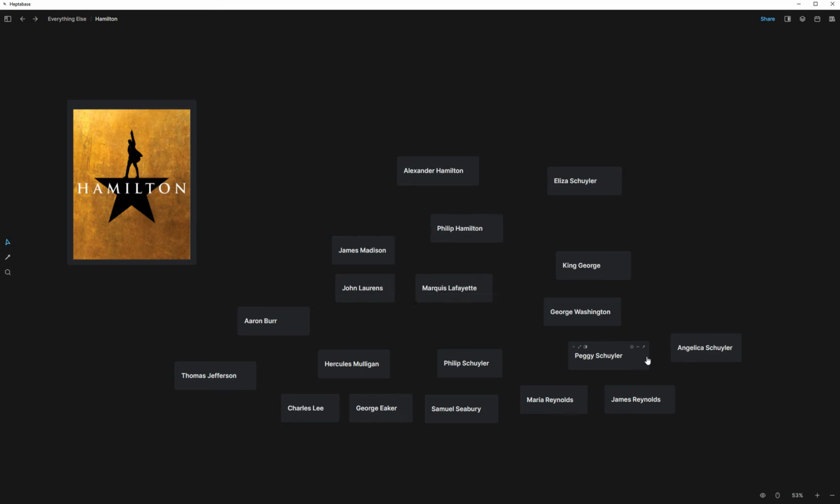This week I learned another thing, and that is how useful the Draw Connections tool is in Heptabase. What I have here is the cast from the musical Hamilton, or the speaking cast, and I want to look at how I would draw a character map using that tool.